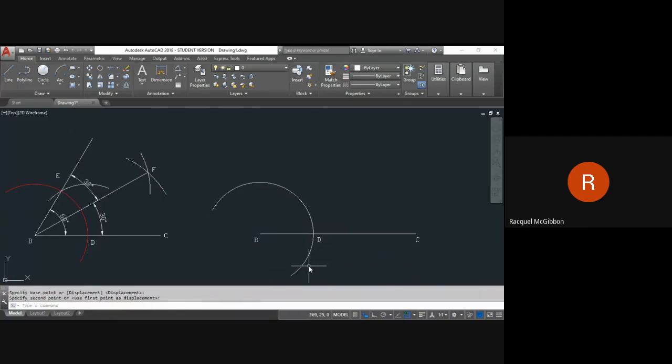What was the third step? To draw this bisector line. How would I draw the line? I see B, the first one. Try again. Which point would I draw the line through?